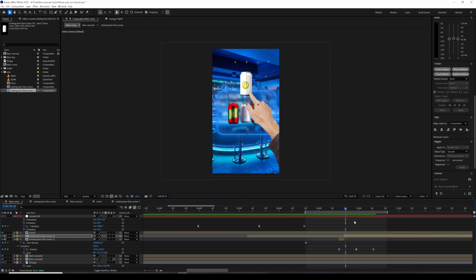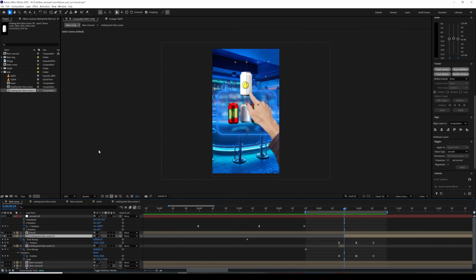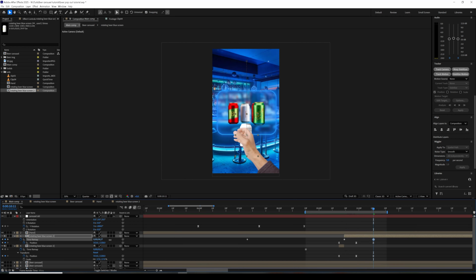So we can create a keyframe here in the beginning. You actually add time remapping here. Create a keyframe. Go all the way here and rotate, increase the timing. So now it will look like it's rotating in the air. Let's take a quick preview. Okay, that looks good.